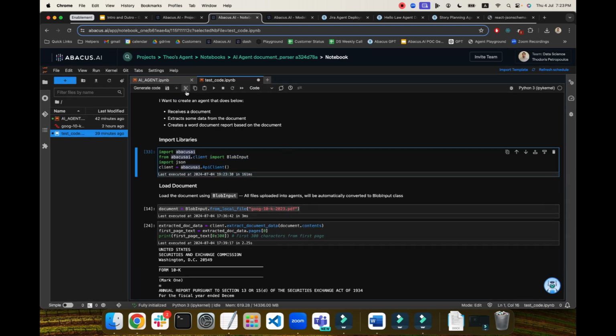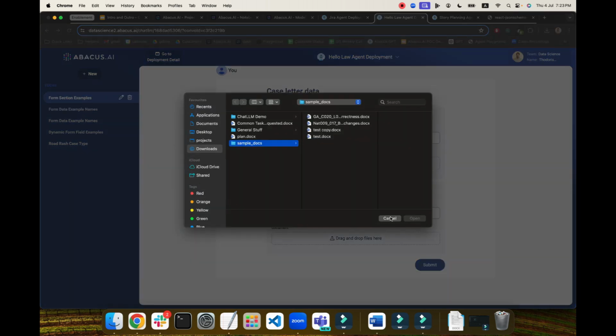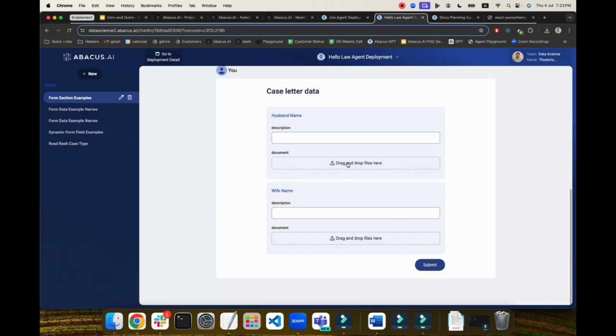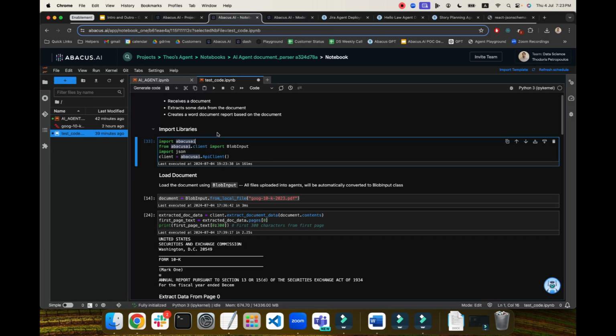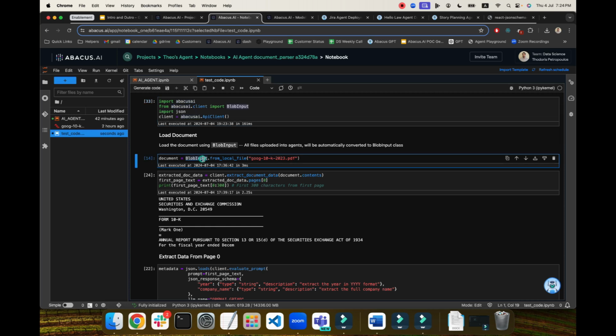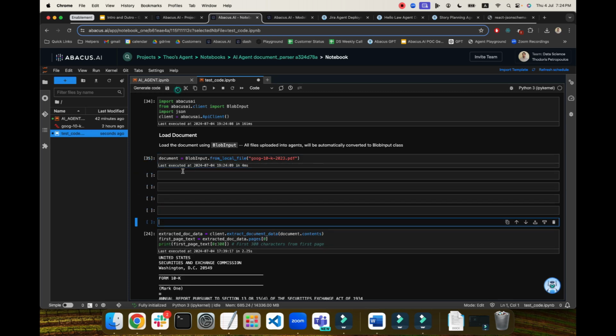When you upload the document into the Abacus platform, for example, if you see here, it asks me to drag and drop a file, so I would actually be able to upload a document here. When you upload a document into the Abacus platform, it automatically gets transformed to a blob input class. And I'm importing it here because I want to import a local file exactly the same way so that I can actually write my code correctly.